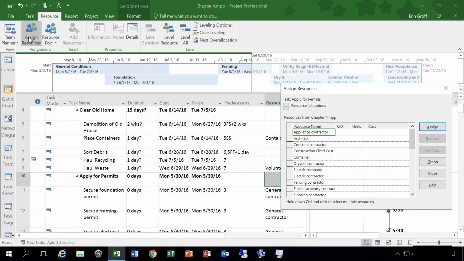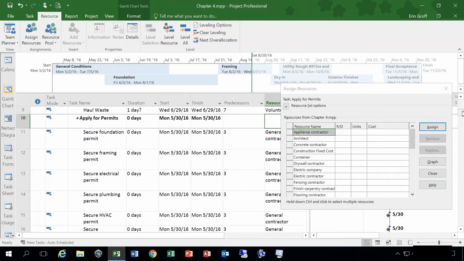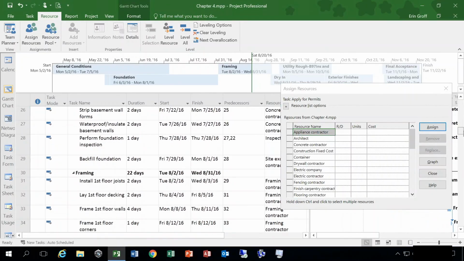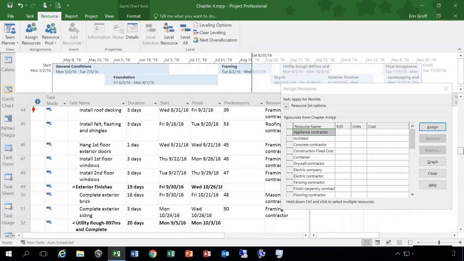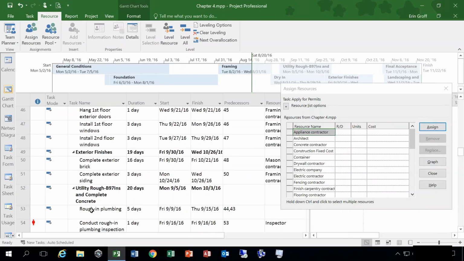Now, let's say I wanted to assign the plumbing contractor to task number 53. So I need to scroll down. Even though my dialog box is open, I can still scroll in my task entry table. I'm going to scroll down to 53, which is to rough in the plumbing. So I want to assign the plumbing contractor to that.